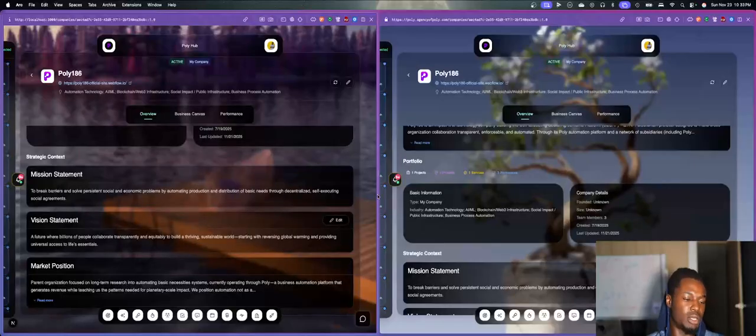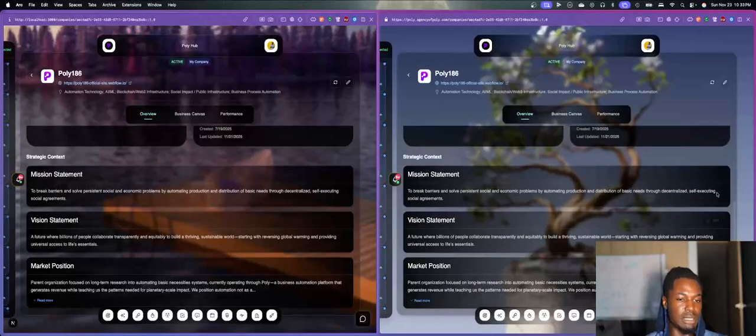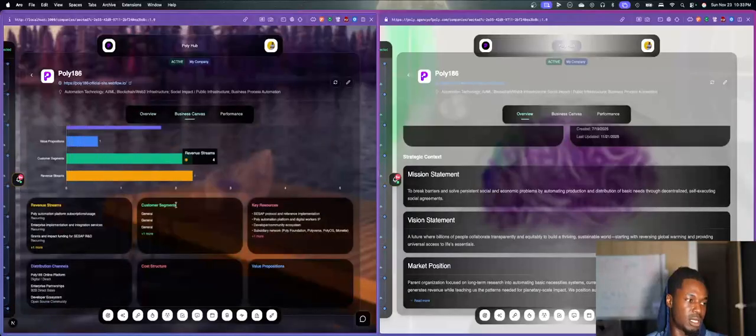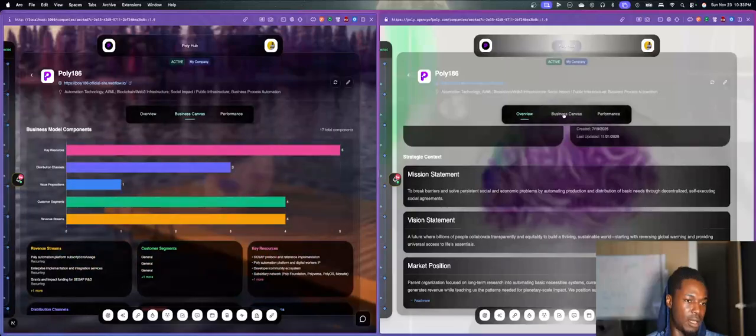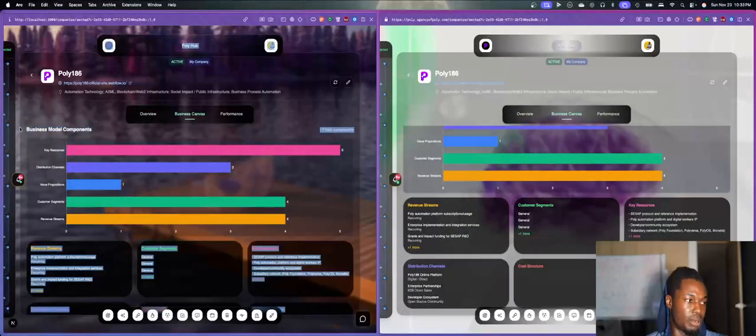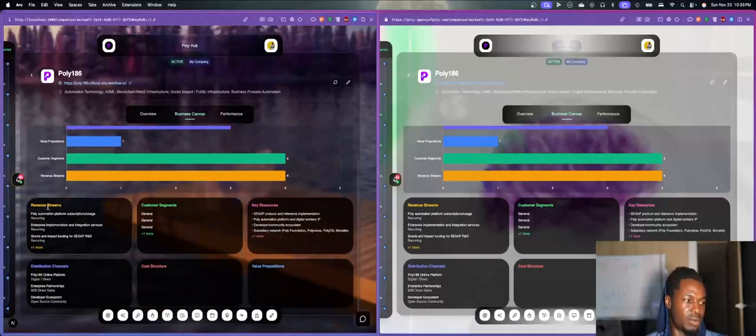You can also edit your mission statement, your vision statement, your market positioning. These are not new features, but what already exists right now. We also have your business model components, and there are visualizations here right now. So we understand your revenue stream, we understand your customer segment.